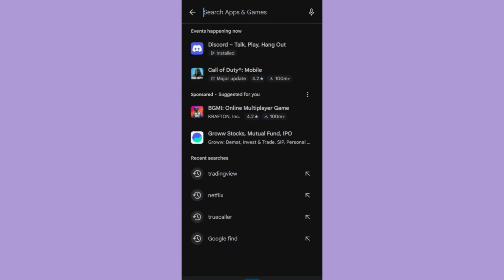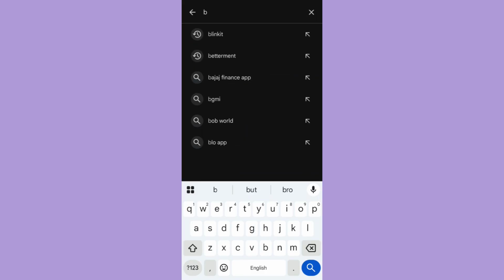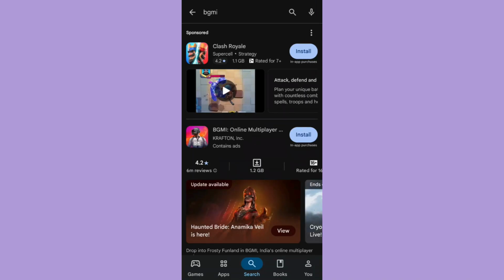Afterwards, you need to search for the app again in which you are getting this error. For example, let's say I search for BGMI, and after searching for the application, sometimes the error shows because the Play Store data is not refreshed properly. Now once you are done, simply go to the settings of your device.